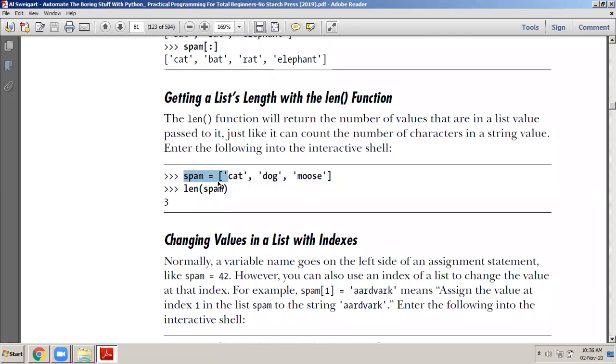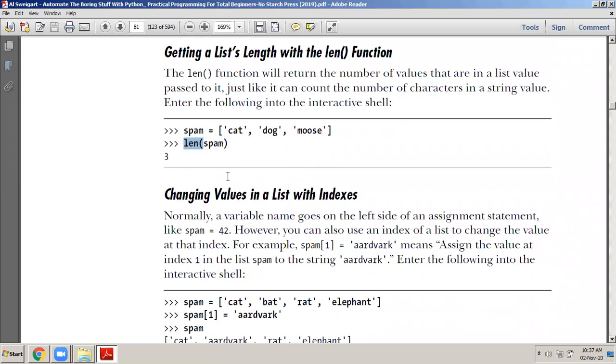So I have a list called spam containing 3 elements. If I say len of spam, remember it is a function. So we write len, it's a built-in function. And then to the function, we pass spam, the list name, as a parameter. And then this function will return us the size of this list. How many elements are there in the list? There are 3 elements. It displays that. So len is a built-in function to know the length of the list. I hope this is clear.